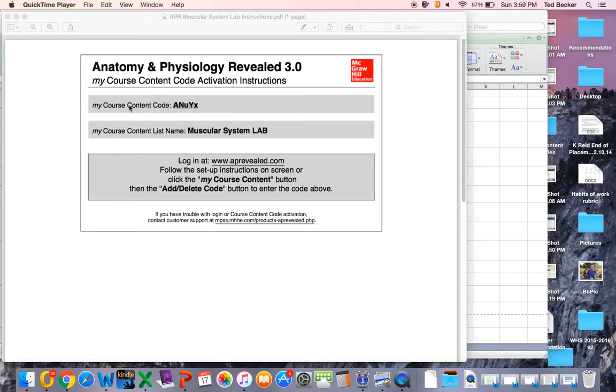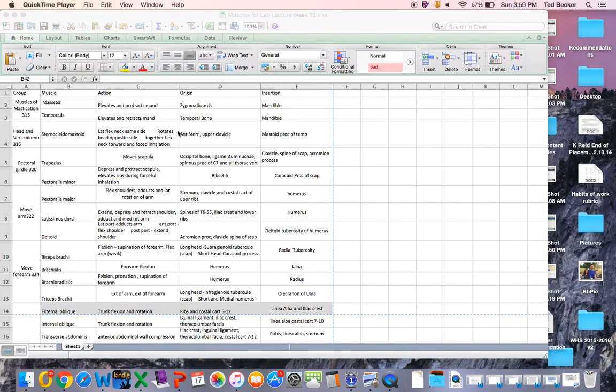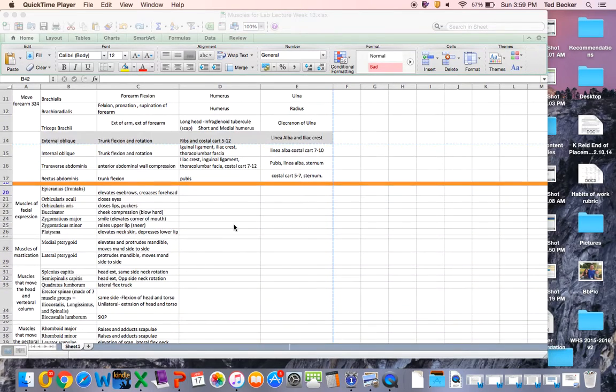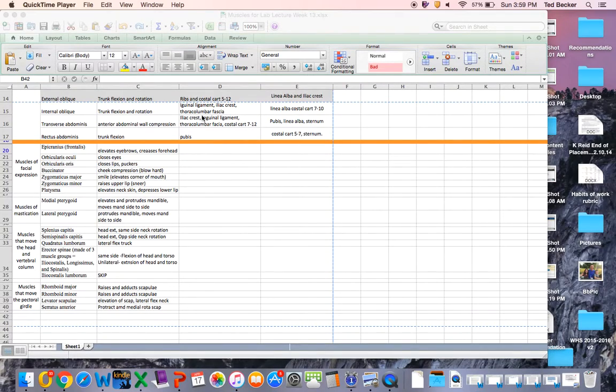So I'll post this on Blackboard. And here's the list for the first week. And for some of the muscles, say for example this masseter muscle, you need to know the action. So the action of the masseter is to elevate and protract the mandible, the origin, zygomatic arch, and the insertion, mandible. I'm going to post this list on Blackboard as well.